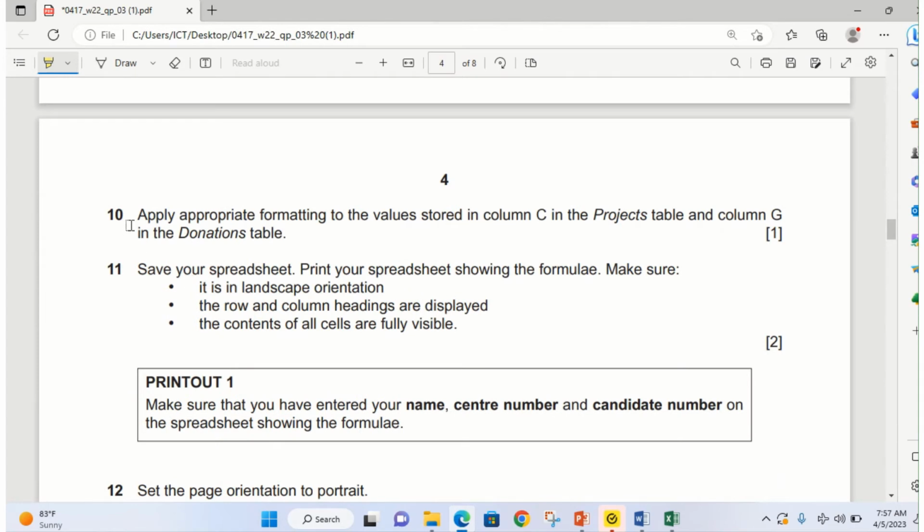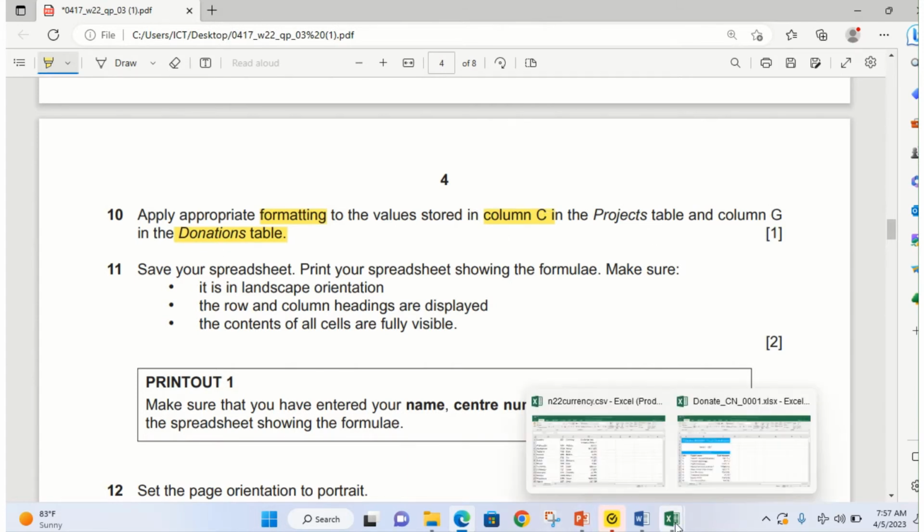So the next thing is number 10, apply appropriate formatting. This is you changing the appearance of the content of your cells or of your spreadsheet, applied to the value stored in column C in the project table and column G in the donations table. Please take note of that. Column C.